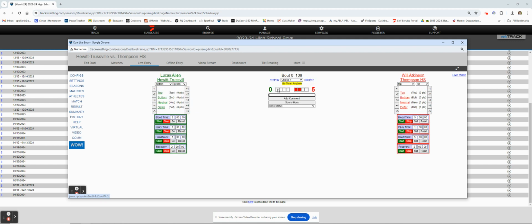It will take us to the choice, into period 1 choice. Say green wins the coin flip. They're going to defer. Red now has choice. Red's going to go on bottom.